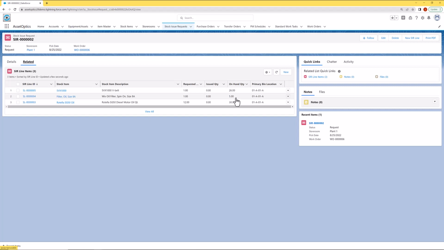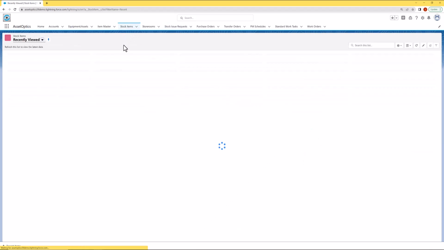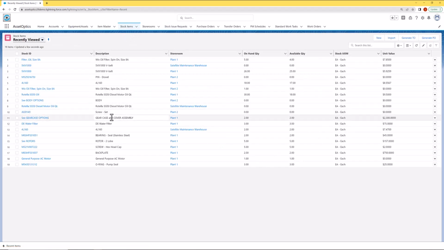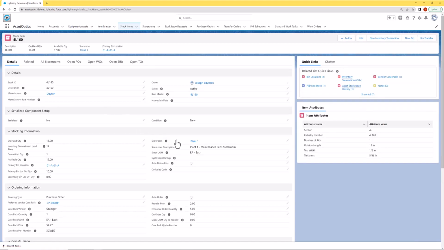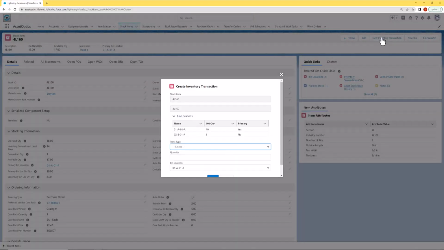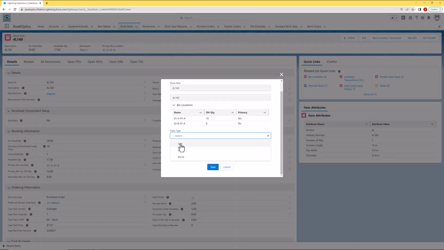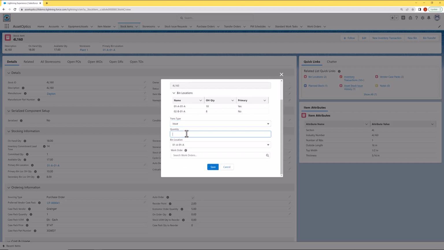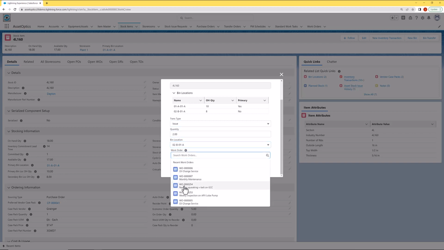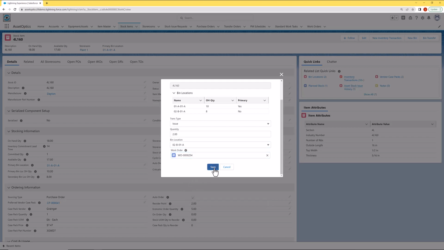Another way we might issue a stock item to a work order is to actually just go to the stock item record. This might be a walk-up scenario where someone asks to look up a part. You go to the 4L160 belt, click this new inventory transaction button, and again here we have the options to issue, gain, or shrink. Here we're going to issue. I'm going to say a quantity of 2, and I'm going to choose the secondary bin location, and I will pick this work order and save.